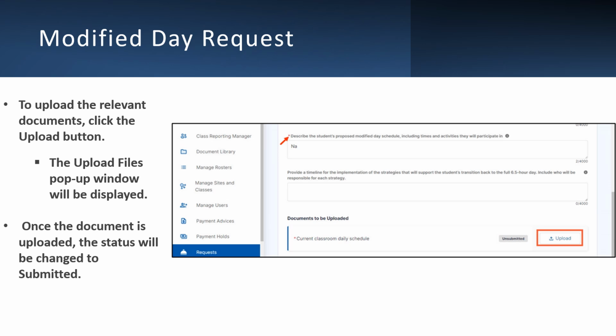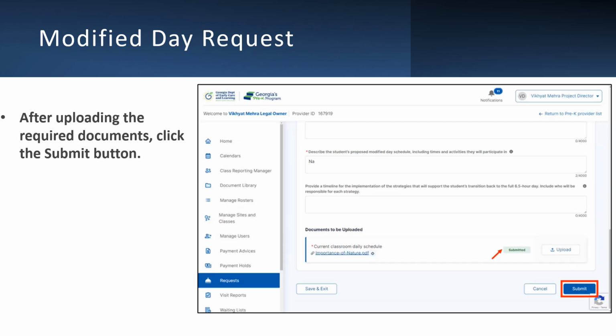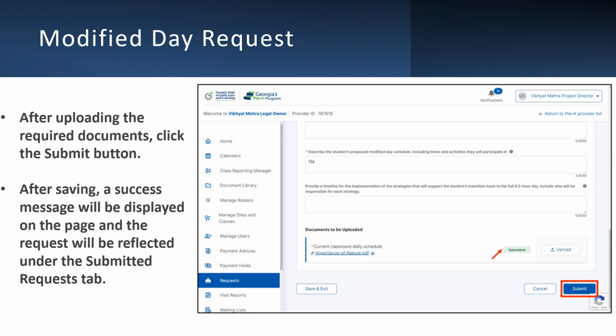To upload the relevant documents, click the Upload button. The Upload Files pop-up window will be displayed. Refer to the File Upload section for the detailed procedure for uploading the files. Once the document is uploaded, the status will be changed to Submitted. After uploading the required documents, click the Submit button. After saving, a success message will be displayed on the top of the page, and the request will be reflected under the Submitted Requests tab.